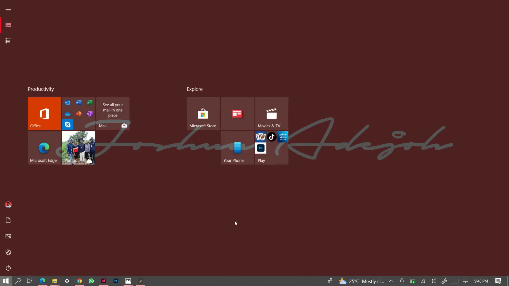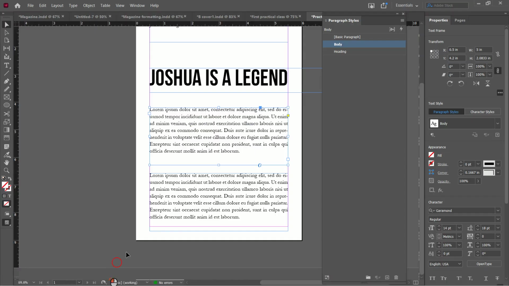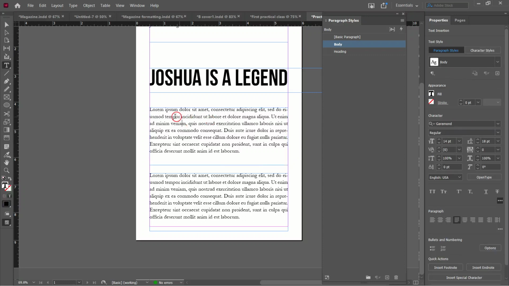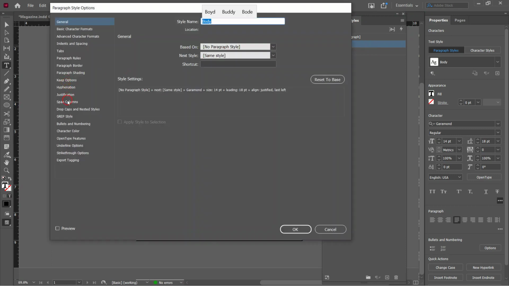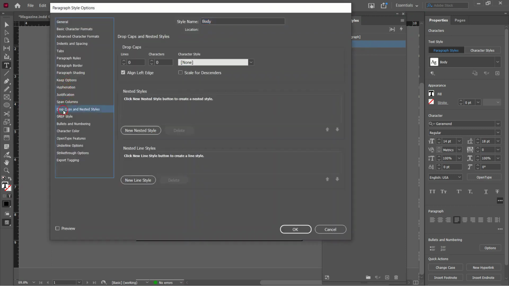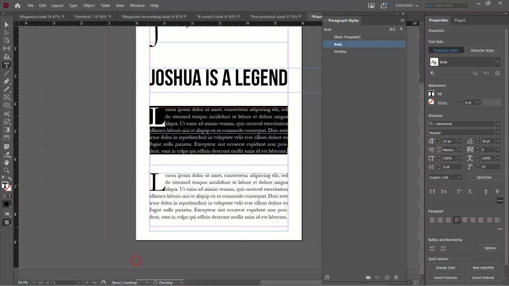Okay, so now let me show you how to do that. It's very easy. It's not hard. All you need to do is select this paragraph. Then you double click on it. You click on your body. Then you go to drop cap. You choose how many lines you want it to fill. Let me use 3 lines. 3 lines is okay. Then I click OK.